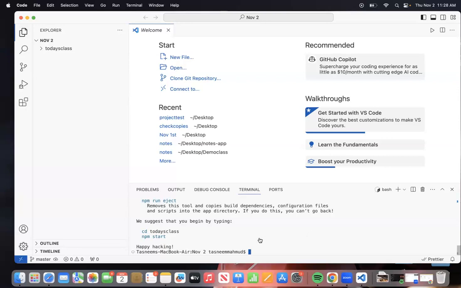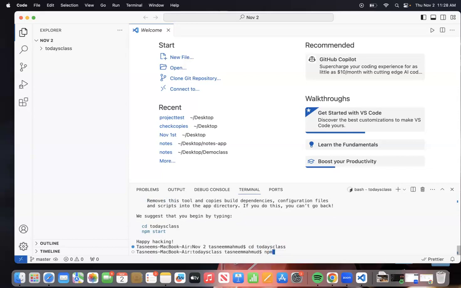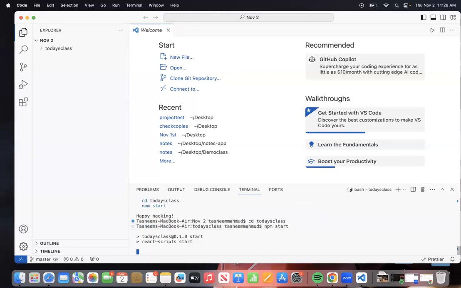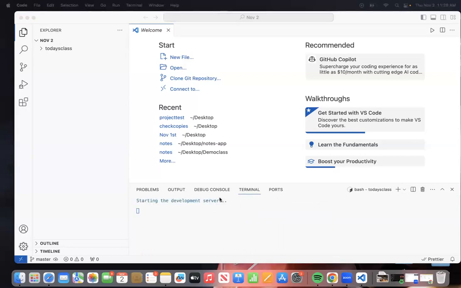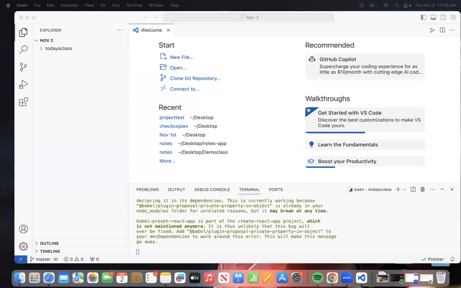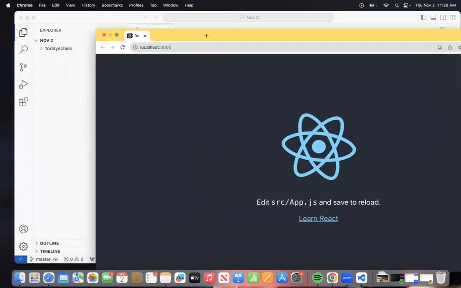Okay, so as you can see, it's already installed. So over here, they actually give you suggestions on what to do. They suggest us to begin by doing a cd today's class and then npm start. So over here, the package manager is starting our program. What it essentially did is just open up this server for me.